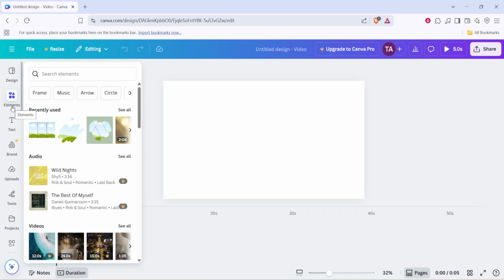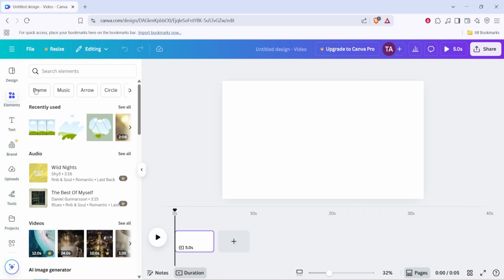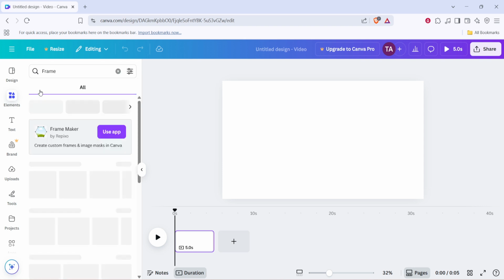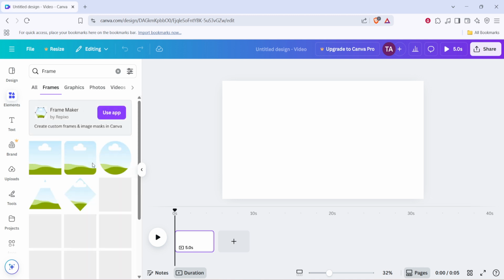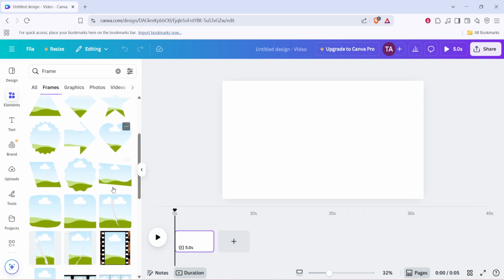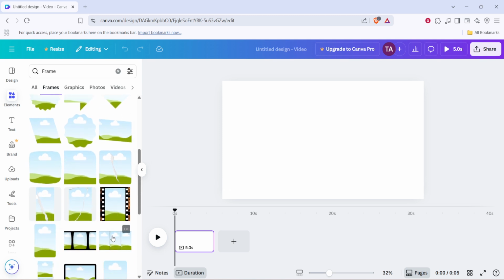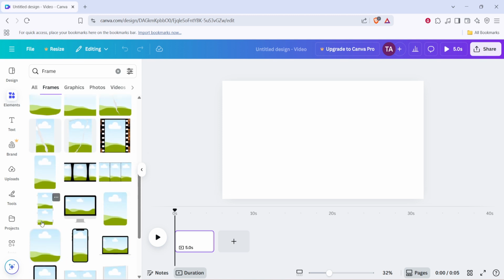In the Elements tab, look for the Frames section. Frames serve as placeholders where you can drop your content, allowing you to seamlessly insert images or videos. Scroll through the available options and select a frame design that has 3 spaces. This specific selection is crucial because it allows you to place and play not just one, but multiple videos simultaneously, a feature that's going to be central for our objective today.